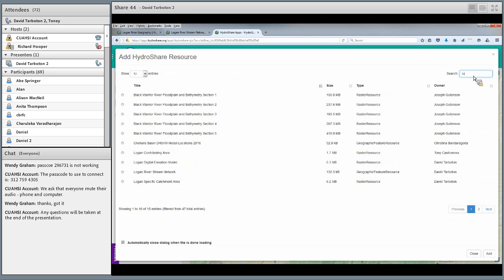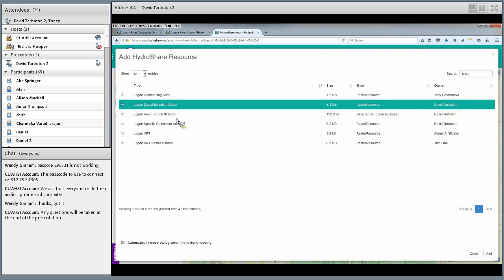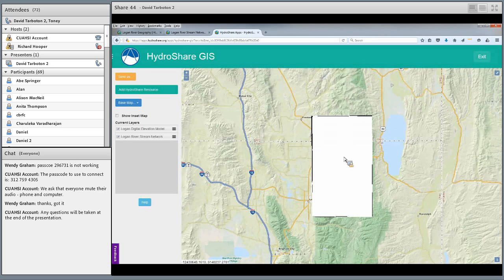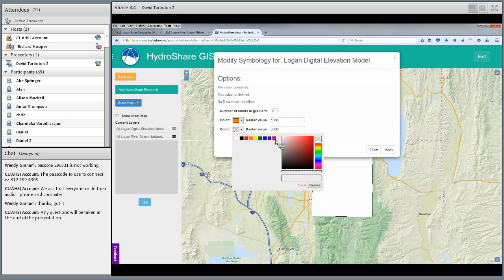I'm going to do a search on Logan. I'm going to pick the digital elevation model resource and say I want to add that. So it takes a little while to load it. Now we've got a bit of an issue with the color schemes that we're going to be working on; it doesn't right now recognize the range of the data. So I'm going to have to set it. I know for this data that 1500 is a minimum bound, 3000 is an upper bound, and I can set the colors associated with each of those.